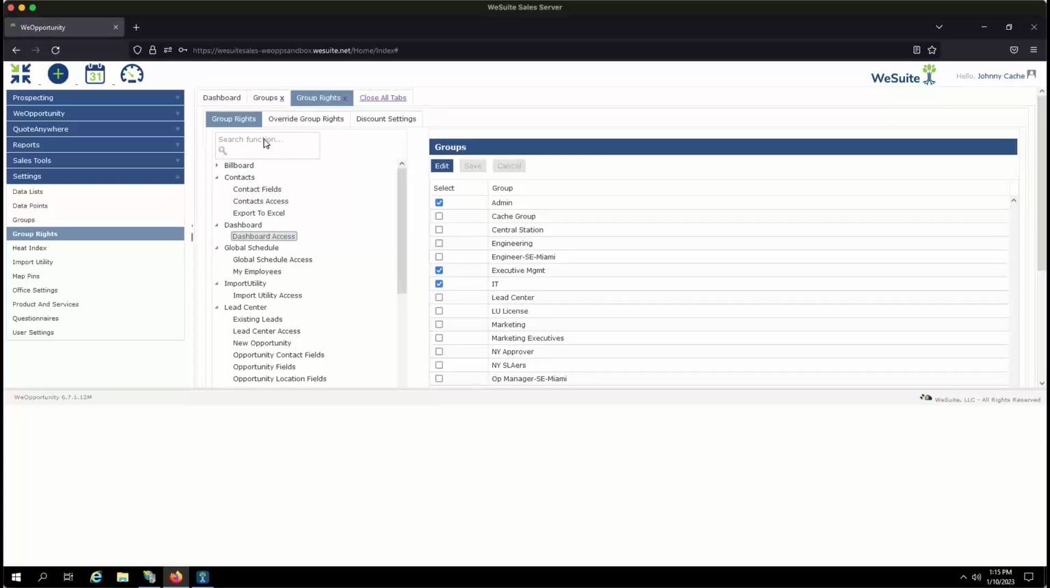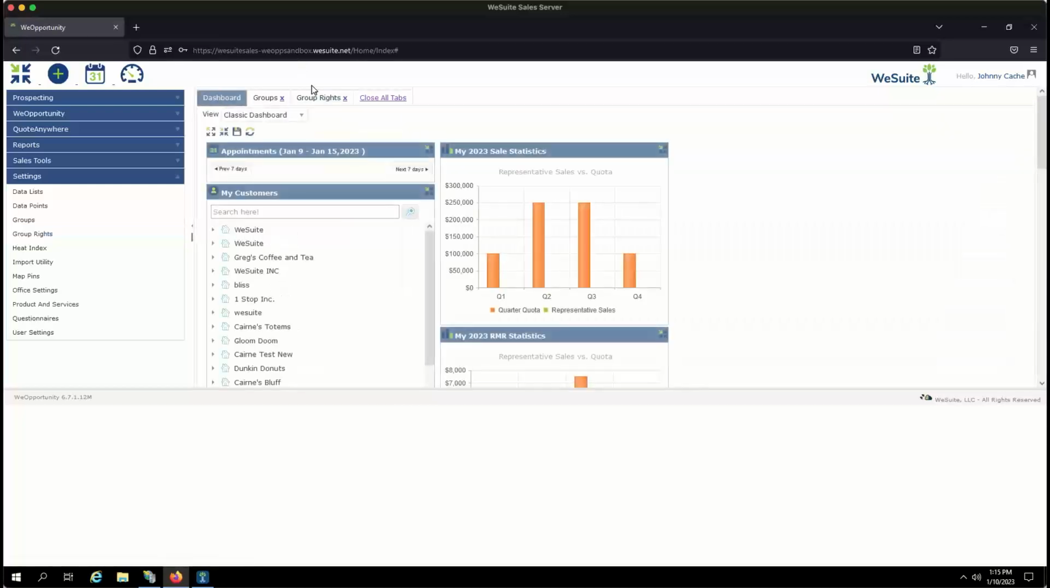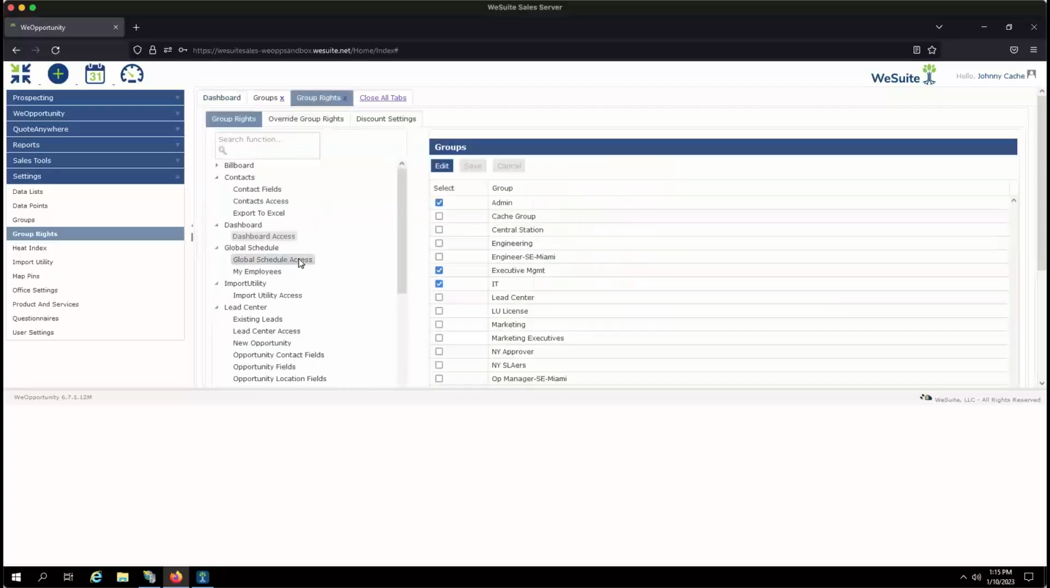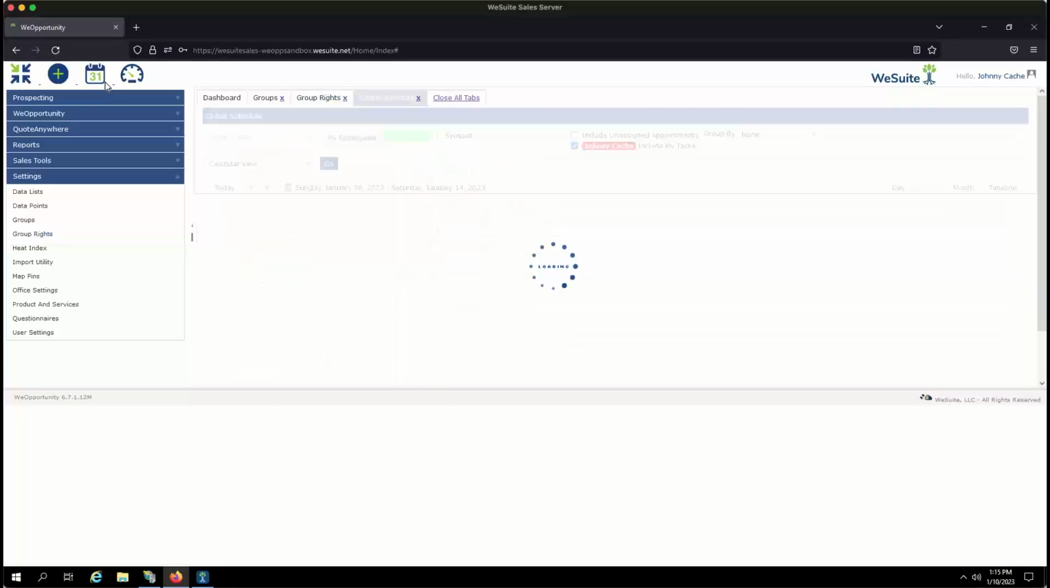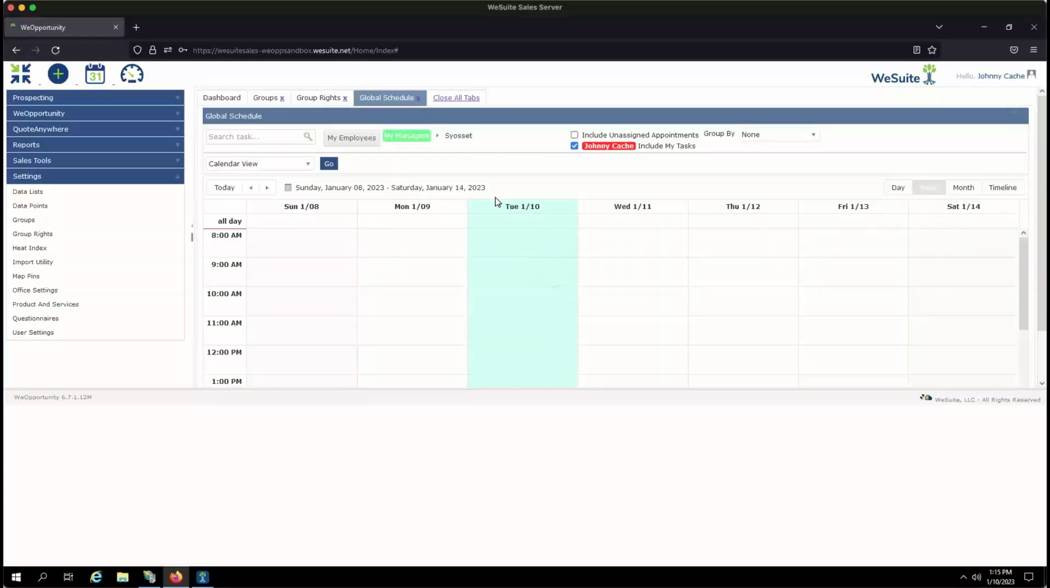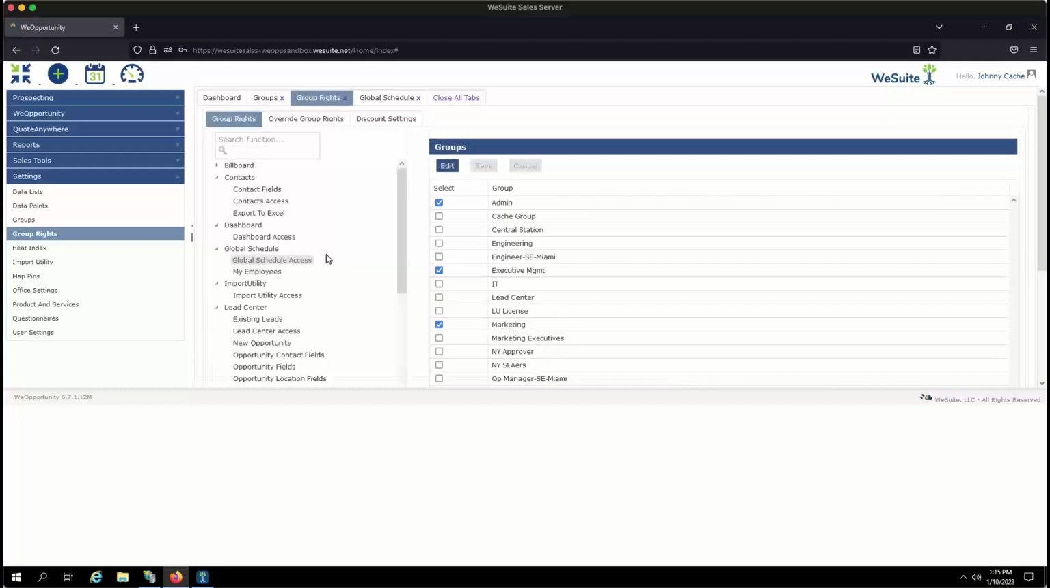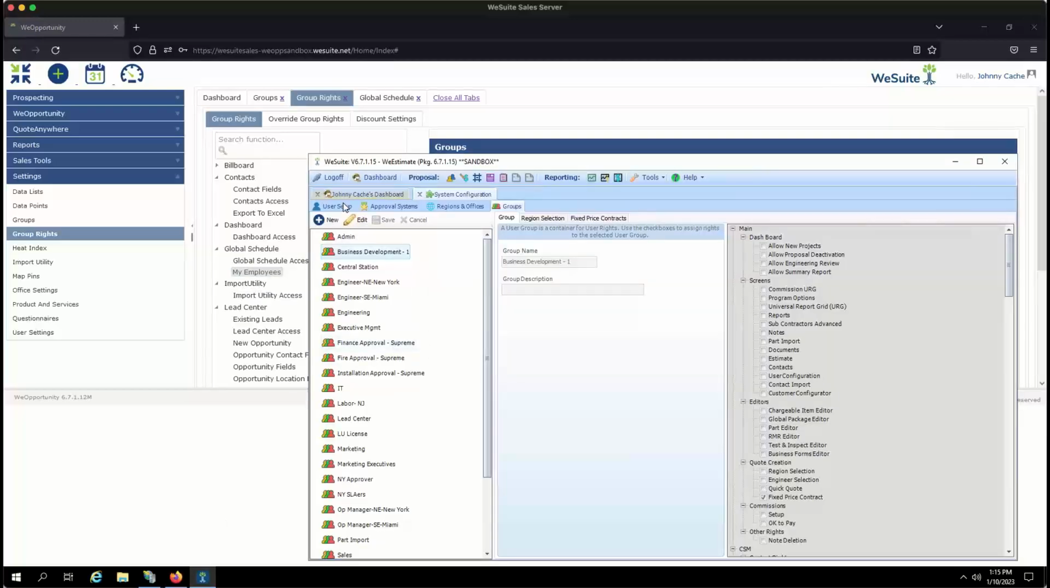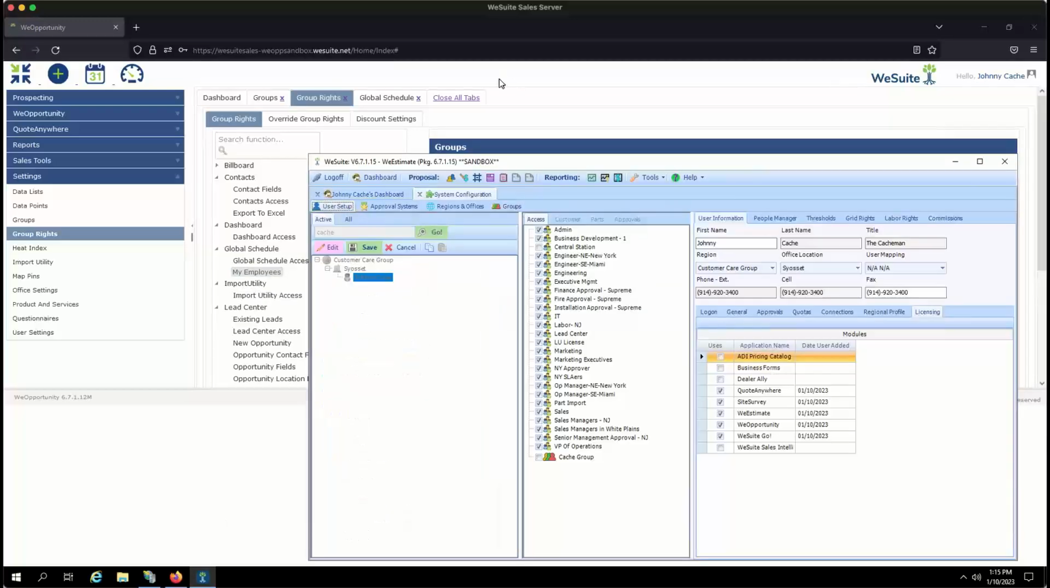Dashboard access gives you access to your dashboard right in the middle of your screen. Global schedule is your calendar. So you can take a look at appointments and things like that, or schedule new appointments, new tasks, things along those lines. That also allows you to ultimately sync your Outlook calendar if you so wish. My employees typically is geared more towards admins. We can take a look at my employees' rights, similarly to system configuration here within WeEstimate, your user setup.